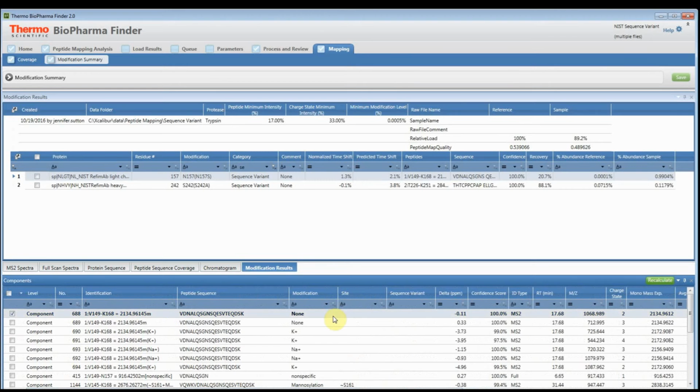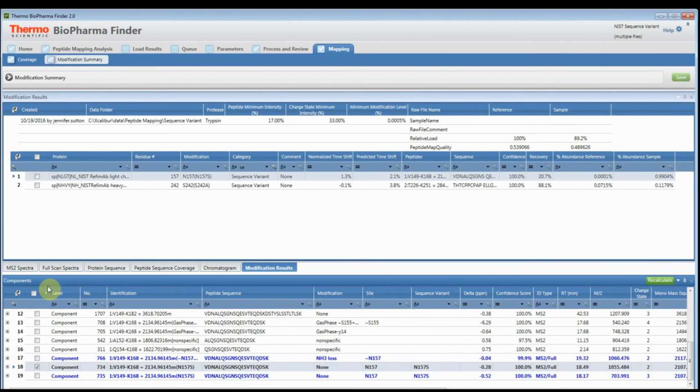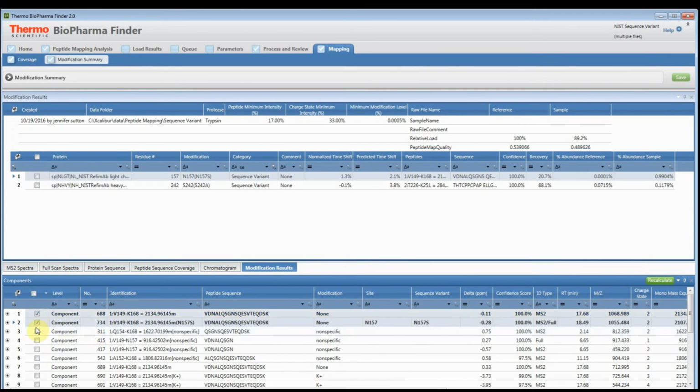You could say that's the most abundant non-specific, or that's the most abundant unmodified, and then you come down here until you see the most abundant modified, and you're going to use that one. So you can make whatever rules you want about whatever you want now. Check them.